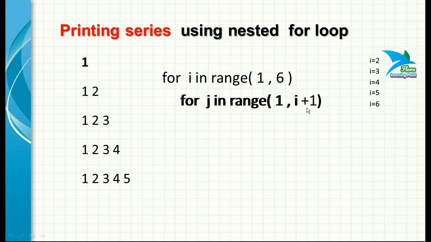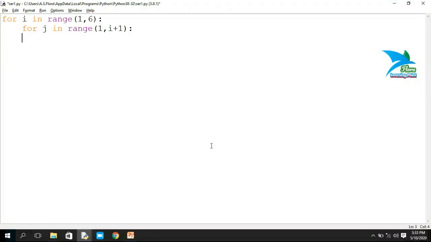Then we have used i plus 1, that means 3. It will generate values starting from 1 to 3, that means 1 and 2. Then next, in the same way, it will always receive a value from the parent loop, add 1 to that value, and generate values starting from 1 to that specified value.